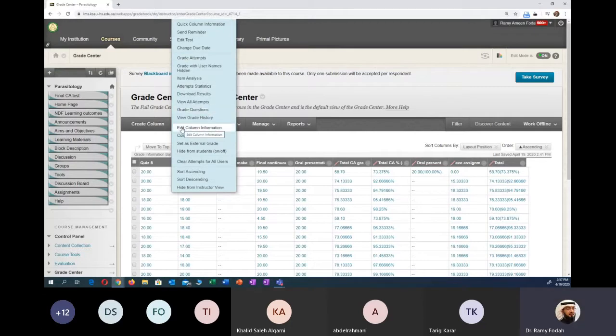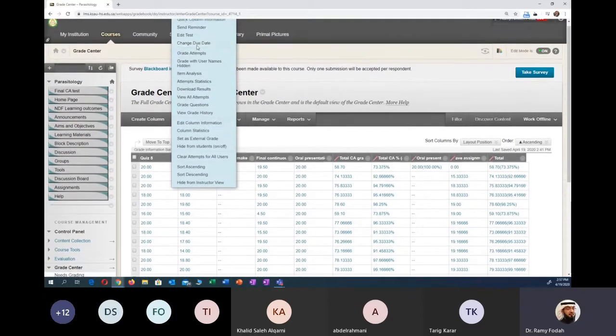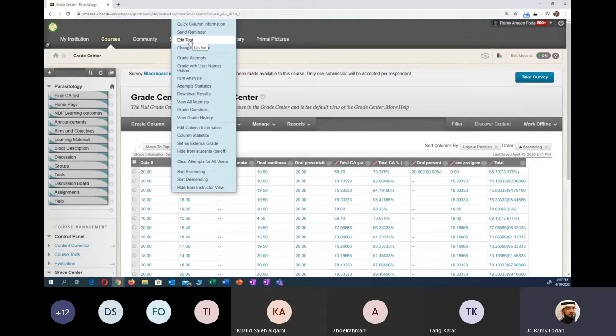Important information: don't edit the test, or the exam, after you create it, after the students start answering the exam. If there is a problem, if you discover that there's a problem with your test, because this might create, you might delete the attempts for the students. It's going to create a huge issue for you when you do the calculation.